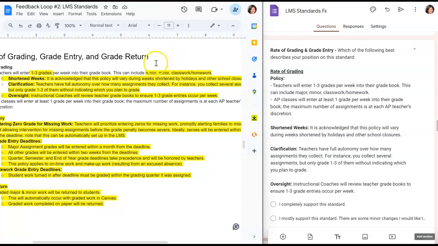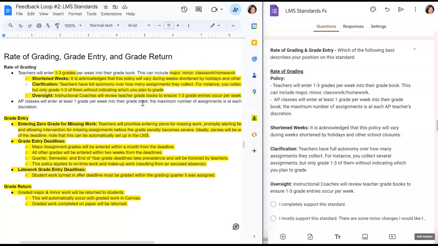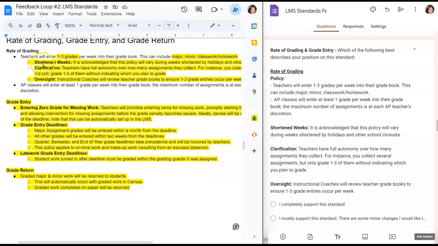It's gone from only being major and minor to major, minor, and classwork/homework. So if you just want your 1 grade for the week to be a homework assignment, that's okay, go for it. So that change has been made. Also, just some clarifications. If it's a shortened week, so for instance, if we have a 2-day week, it's acknowledged that this policy will not apply. You might not have a grade to give in a 2-day week, and that's okay.